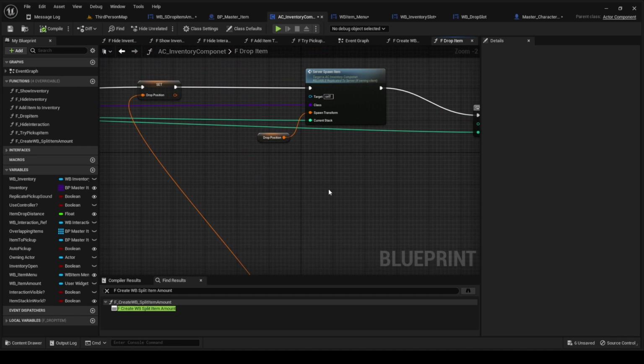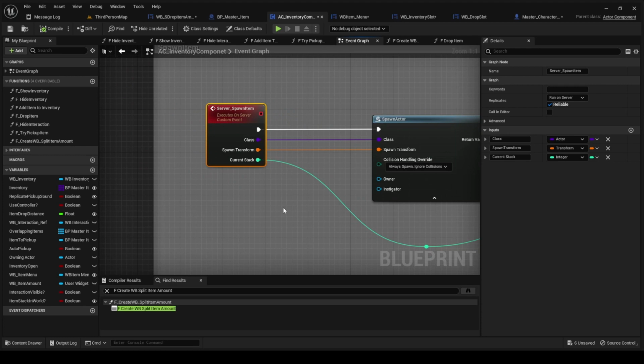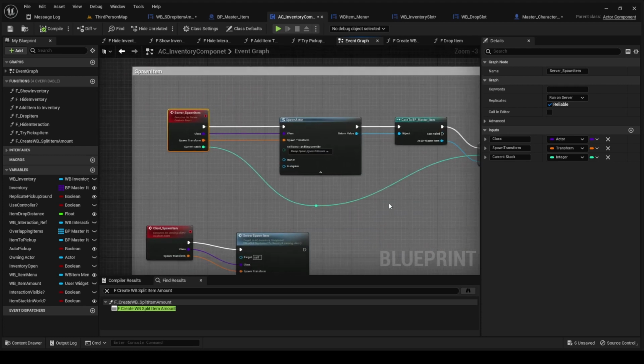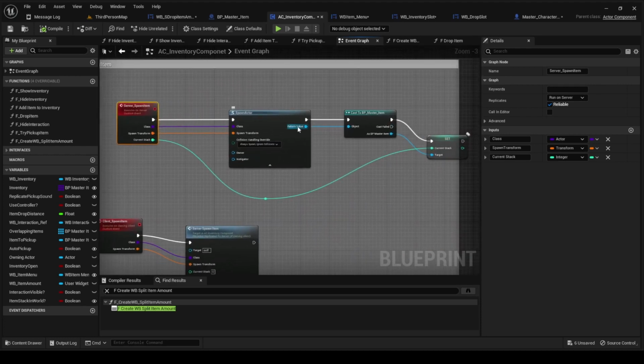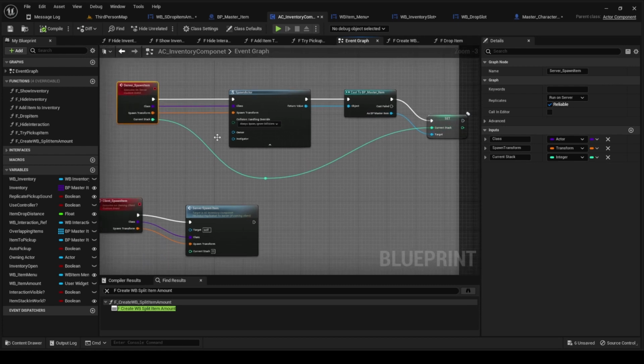We're going to go into the server spawn item, click into that. Down in server spawn item, we're going to drag out of the spawn actor, get a cast to master BP item. From the master BP item, you're going to set the current stack, and then drag that current stack into server spawn. This is going to cause this current stack variable to show up as an input variable.